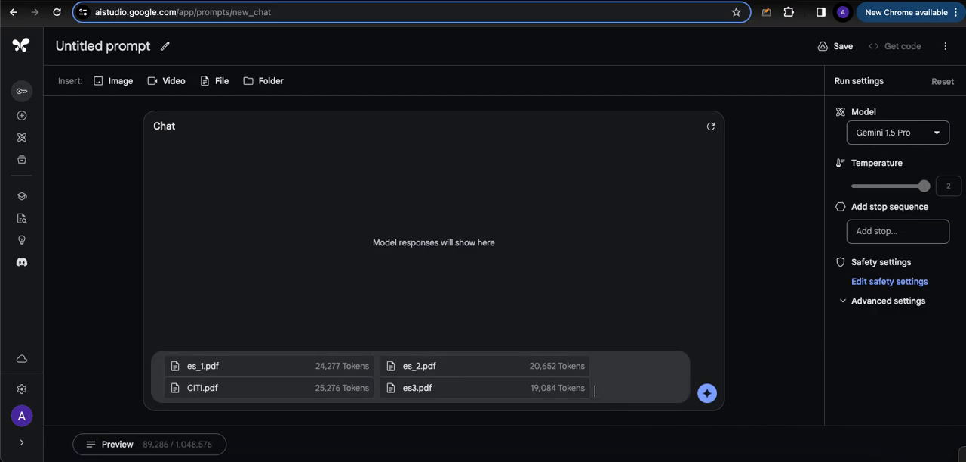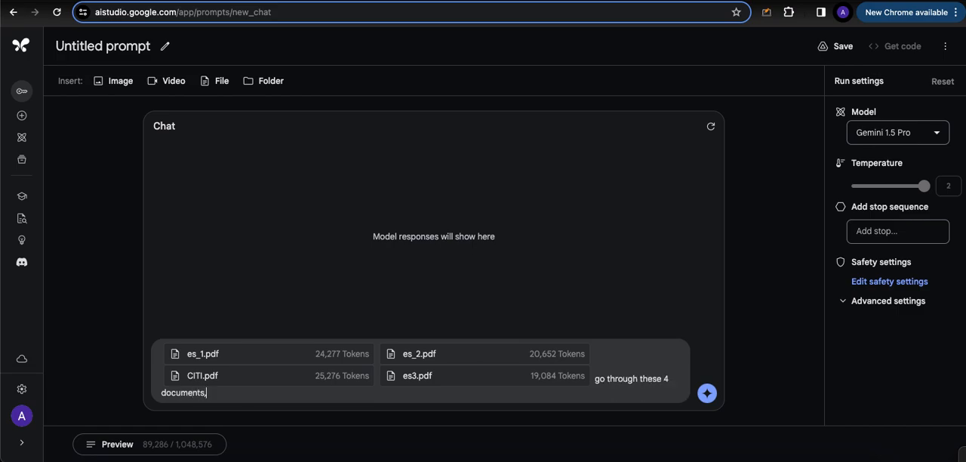So let me first get going with the question here, or the prompt. And I'll tell you in a second why I'm doing that. Provide a summary of the key themes and highlights of each of the documents.